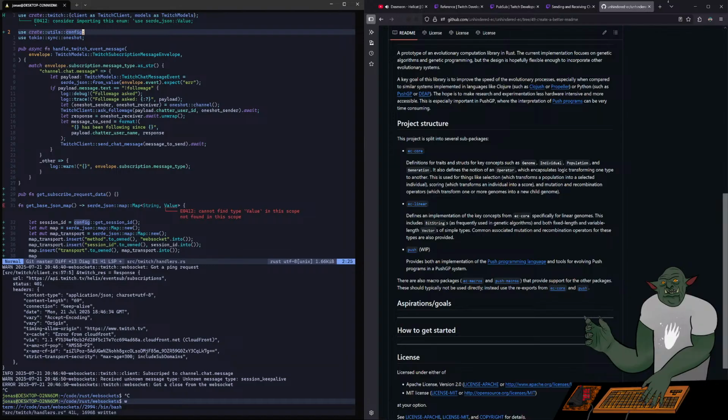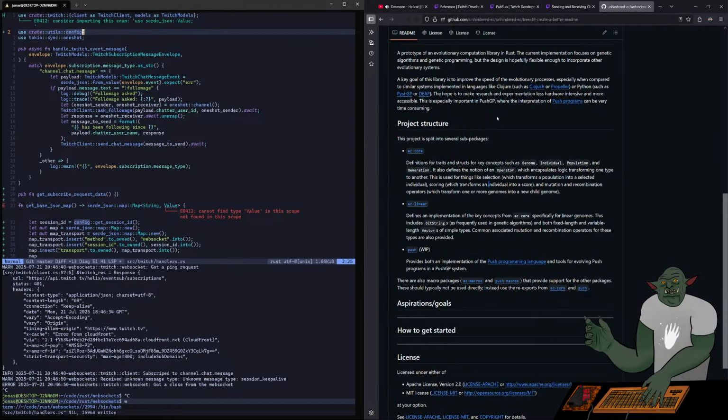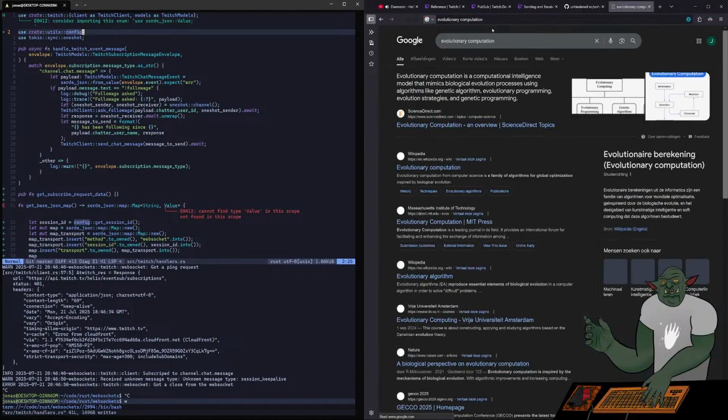Like, I'm very much not familiar with evolutionary programming, so that doesn't help. Definition for traits such as key concepts such as genome, individual, population, and generation. Also defines the notion of operator, which encapsulates logic transformation from one type to another. This is used for things like selection, which transforms the population into a selected individual, scoring. Oh, this is like, are we talking about like AI when we're talking generational? Yeah, generational. Evolutionary computation.